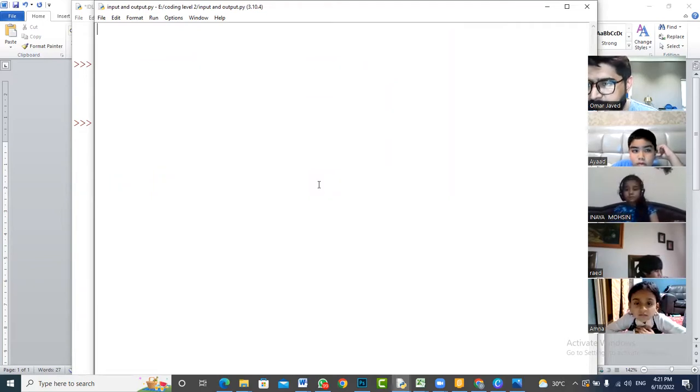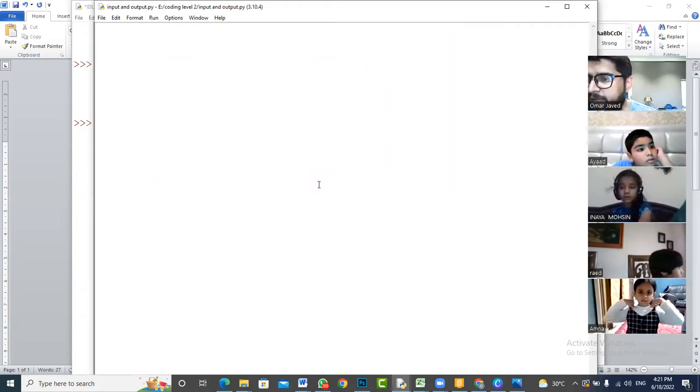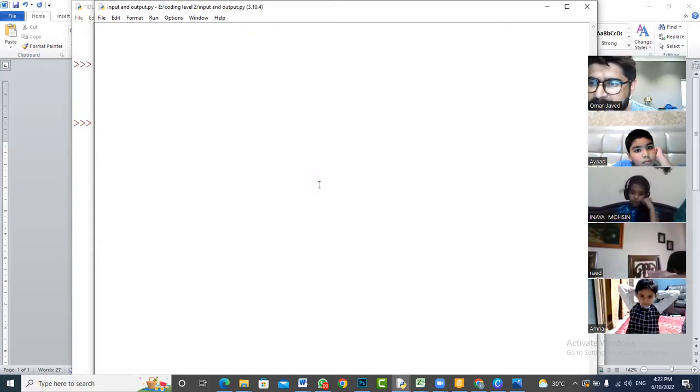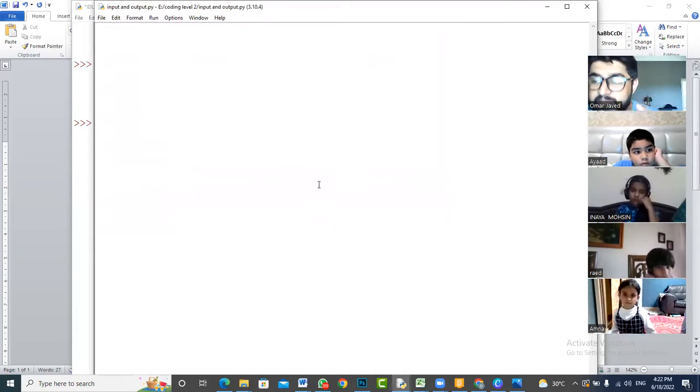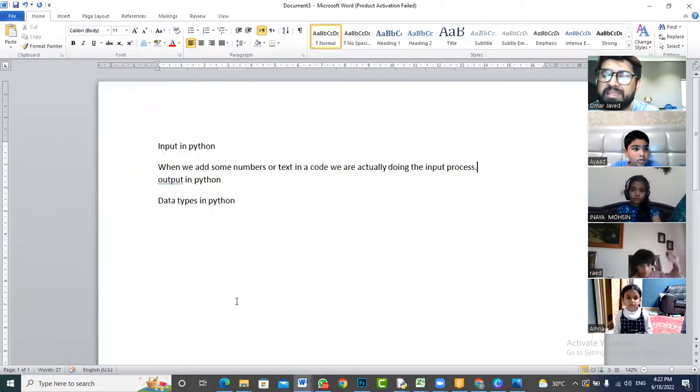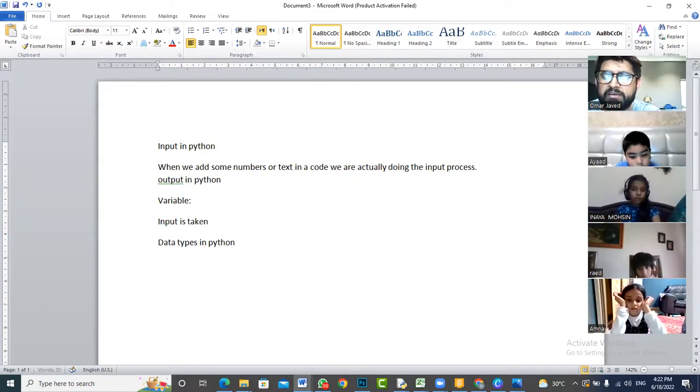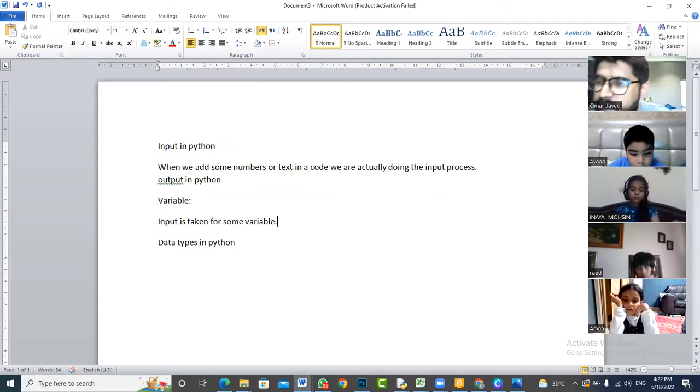If we have to take some number from the user, we would have to use the input process. The input process is very simple. First, you need to identify the variable. What do you have to identify first? Variable. Now there are two words that we have to learn about again, but there is one only that we would start with. Variable. Input is taken for some variable. You can't take an input until and unless you have a variable for which you are taking the input.